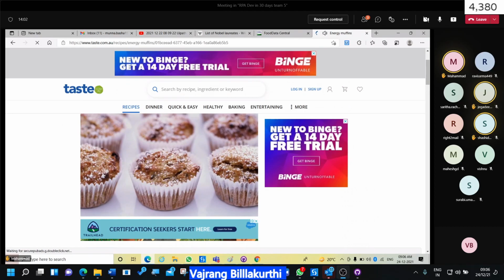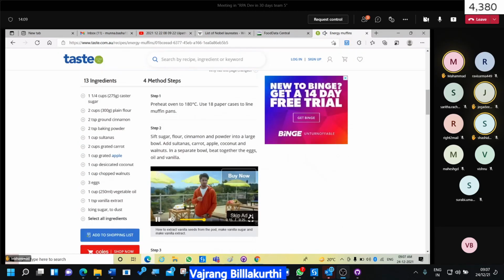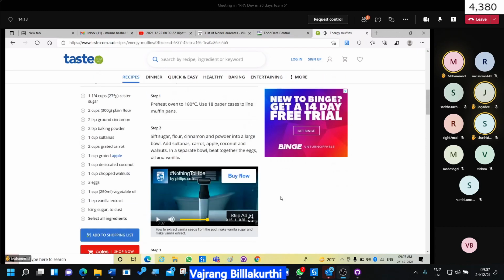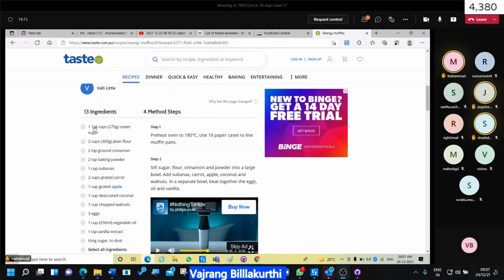Scroll down. Scroll down. Open 1.5 cups of sugar. Open that plus icon. I think there should be something else. Click on that plus. Okay, that is just a way. Okay, you need to copy. You need to get all the values, copy them, and keep them in the Excel.